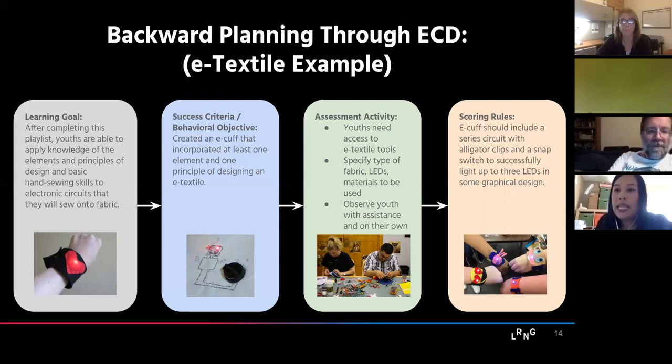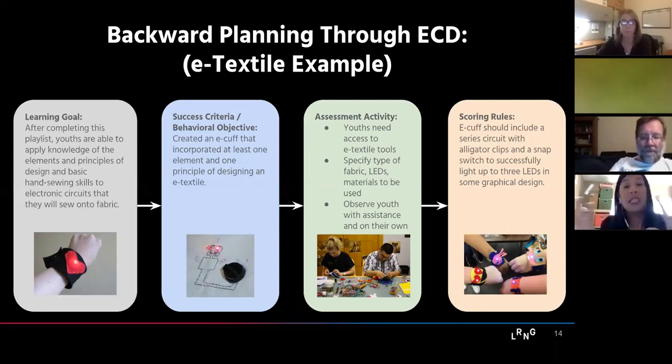I do want to say that when we went through the scoring rule process, we had to revise the actual instructions in the assessment activity to have these requirements specifically laid out so that youths actually knew the requirements. And so it made the assessment task much more explicit and descriptive for youths, and then they were able to understand what the criteria and requirements were, and the expectations of the task that we were hoping for them.